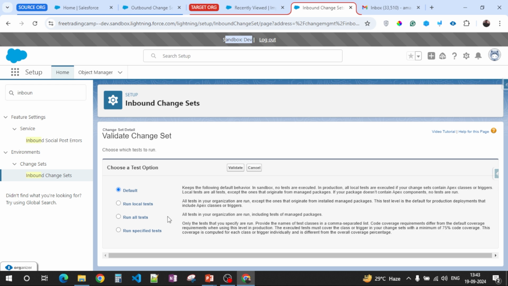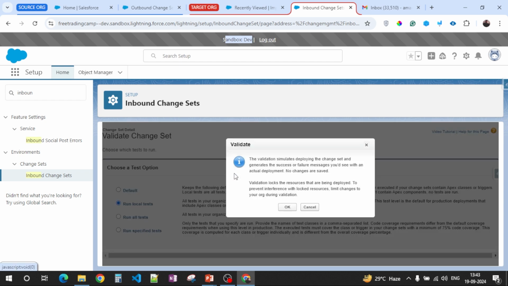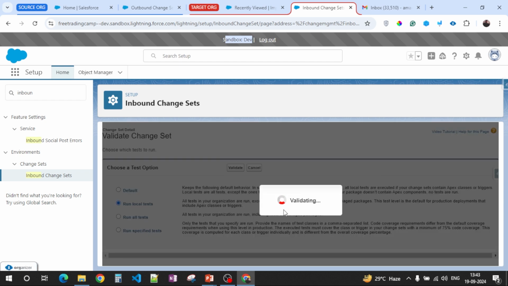So in our case, we are going to run all local tests. We don't have many test classes in our org. So let's go ahead. We can do either of those, right? Click on validate, click on OK.